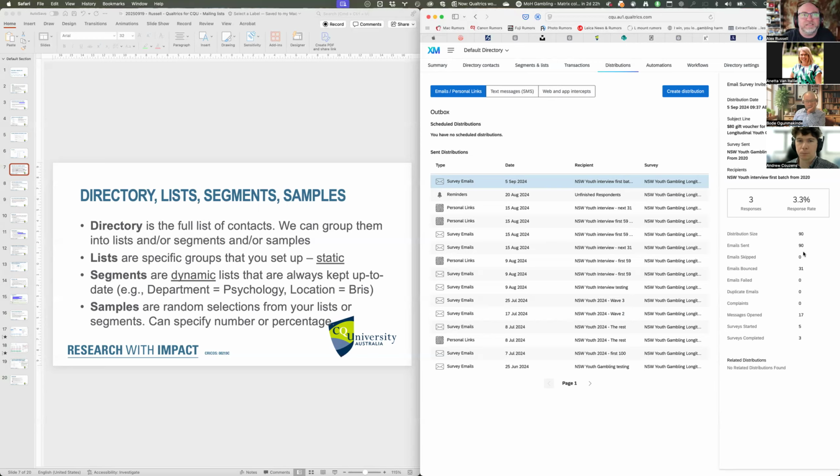It'll tell you things like how many emails have bounced. So this is like if an email inbox is full, or if the email address is no longer valid, someone might have left a company, then it will bounce. You can see an open rate. You can see how many people actually clicked through to the survey and started it, and how many completed.